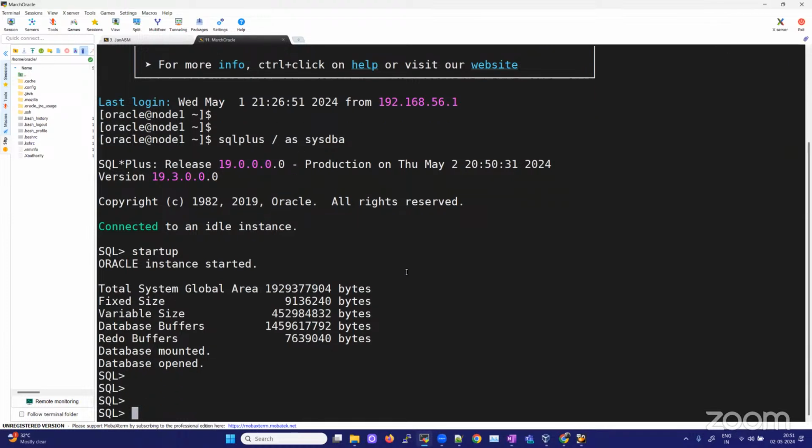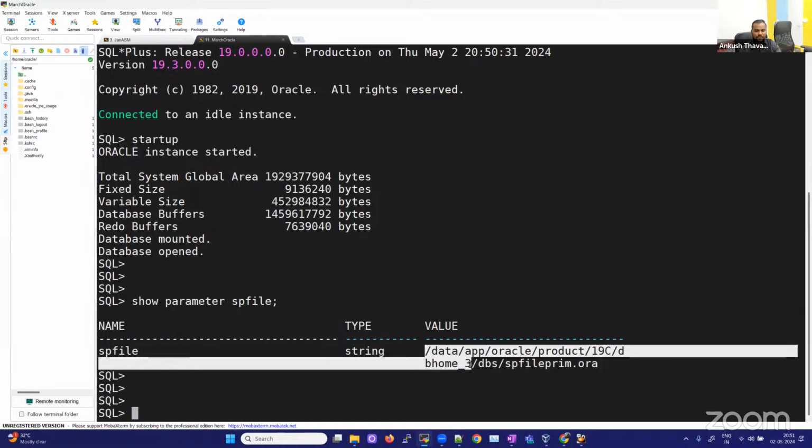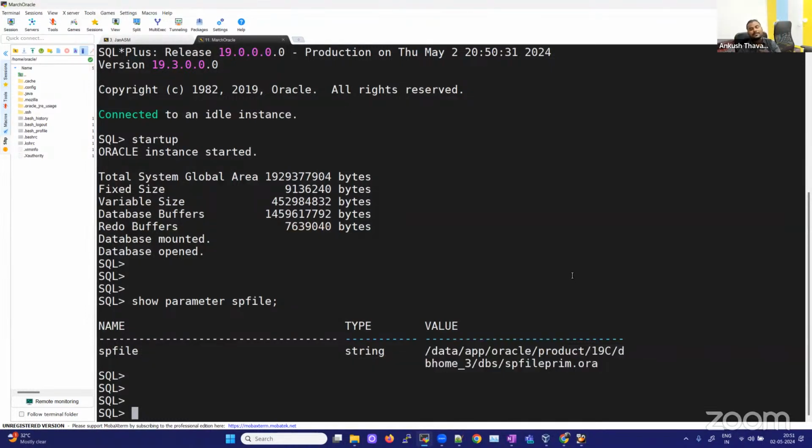If I fire show parameter spfile, I can see here that my database has been started with an SP file. My SP file is available in the location ORACLE_HOME/dbs. In this location my SP file is available.